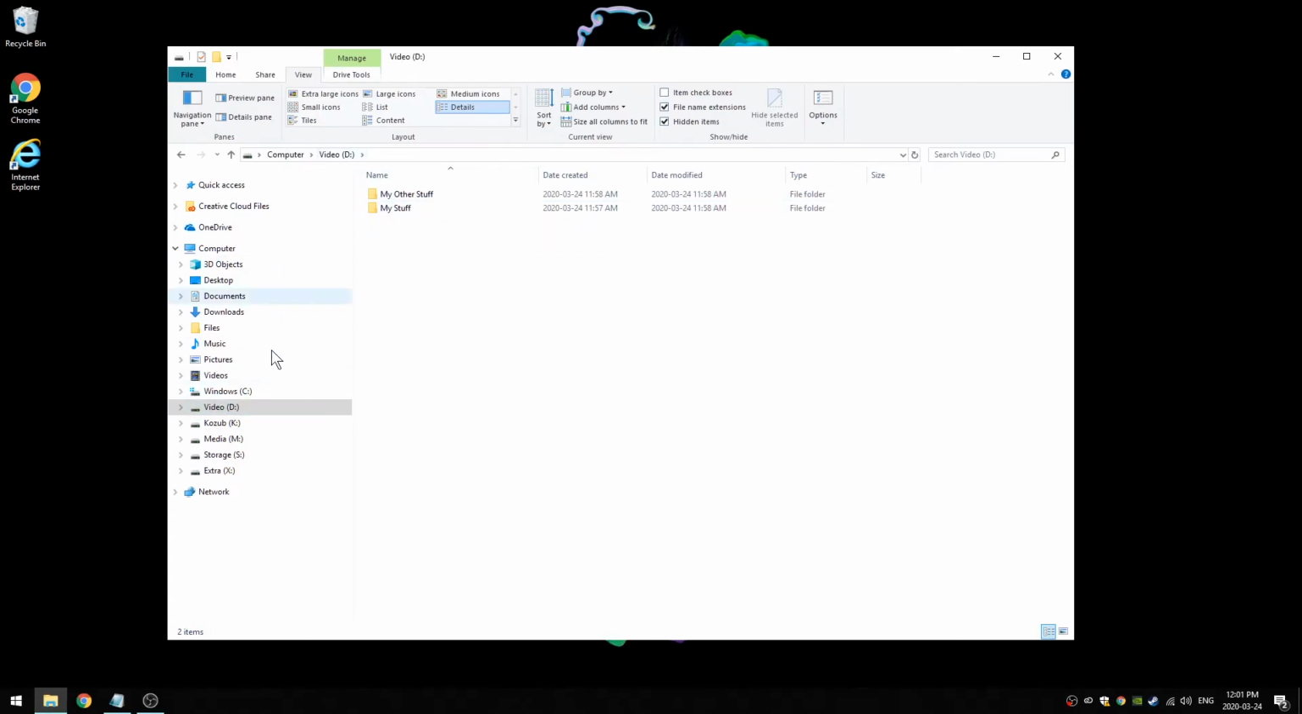And also the other thing is you always have your panel on the side here, which sort of gives you most of the places you're going to want to go. I can always click back to Video D if I kind of get lost or something like that. So that's useful too. All right, well, I just made these folders, but suppose I want to change the name.